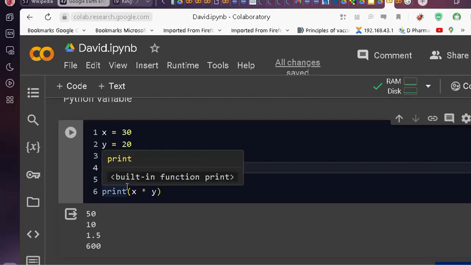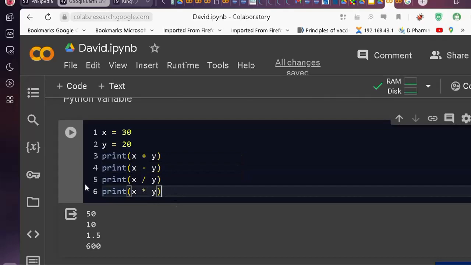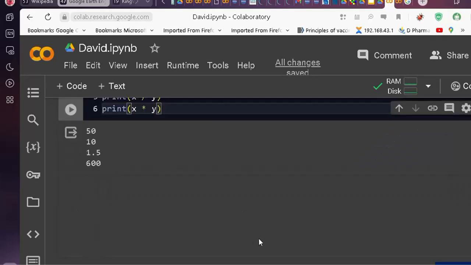Sorry, go ahead. Let me be sure I understand what you said. For these ones, you put x plus all of them. If you remove all the prints and run it, what will come out? You will only have the last one, because it overrides. This is what will happen.